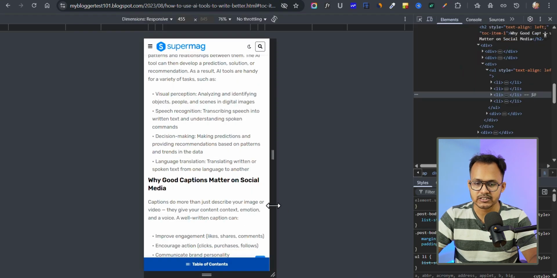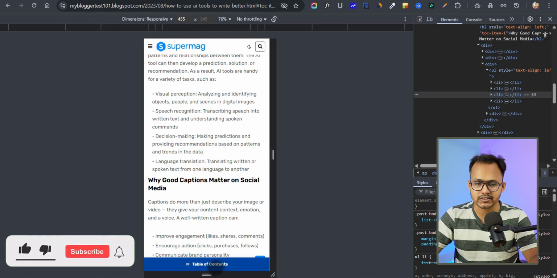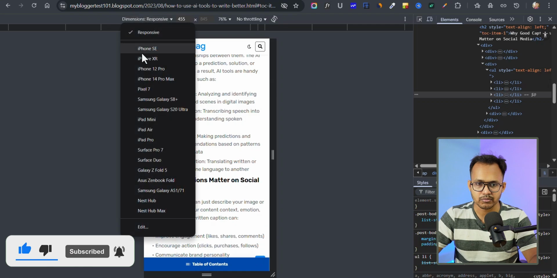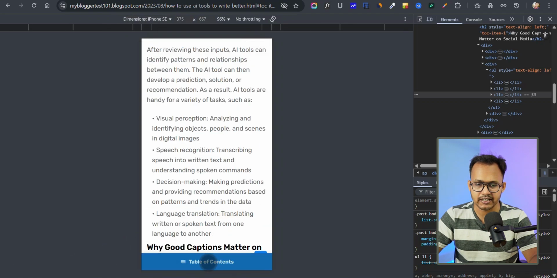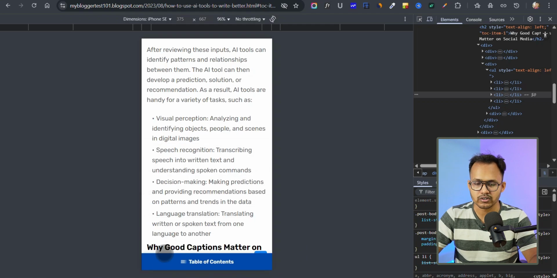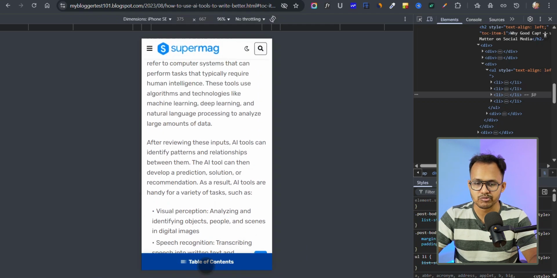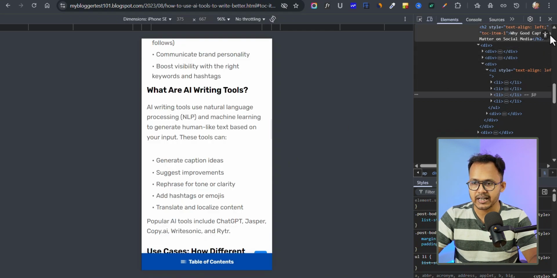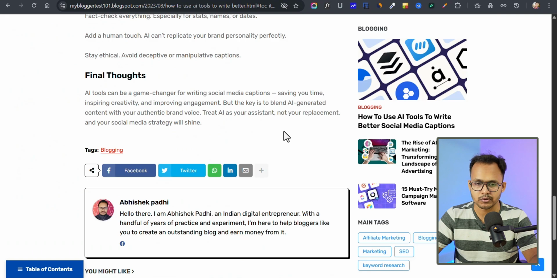And as you can see, this is how it looks on mobile devices, and it will show the table of content like this. So let me select iPhone SE and let me click on the table of content. It will show always on the top, so users can easily switch between headings and read your content. So let's check how we can add this table of content to our Blogger website.